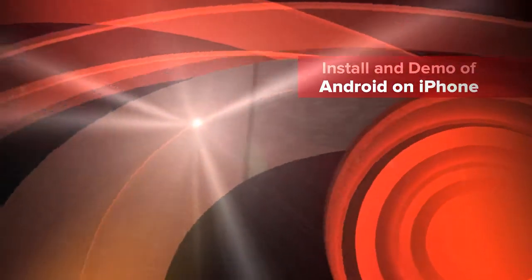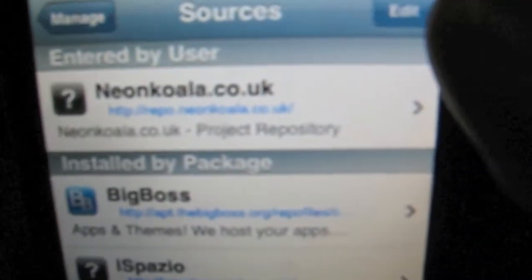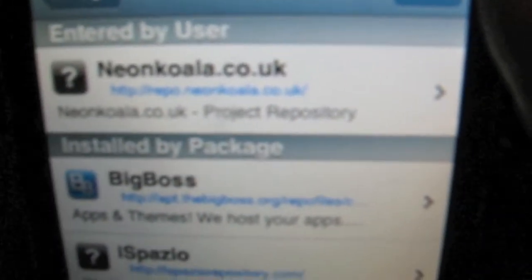Hey guys, so this is gonna be the install of Android. To install Android, you're gonna wanna go to the Manage tab, then Sources, then Edit, Add, and you will need to add this repo, neon.cola.co.uk. It will be in the description below. You click on it and you will need to install the bootlace tool. It's the only app in there. I don't know how you could mess it up.